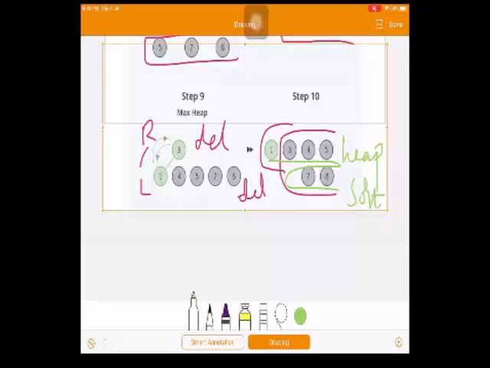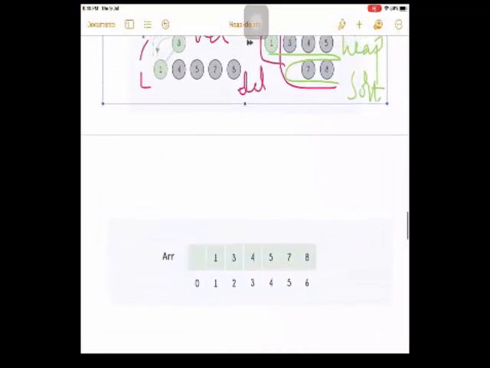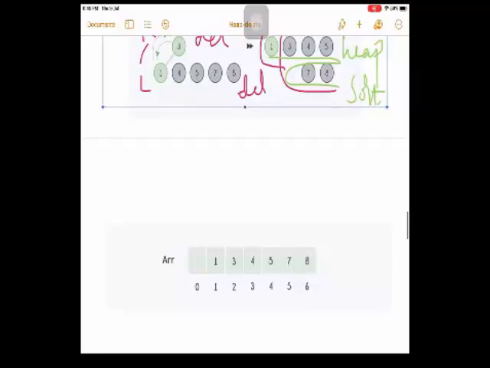So the ordered elements are now placed in this array as 1, 3, 4, 5, 7, 8. And this is also called in-place sorting because the same array is used for input of the sorting technique and the output of the sorting algorithm is also stored in the same array.